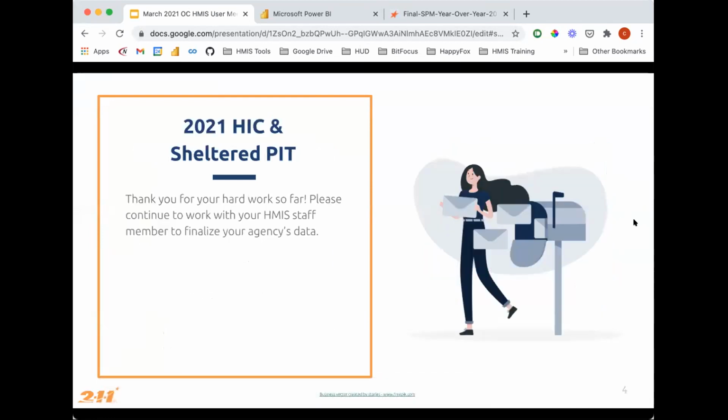So next, we just have a little update on the 2021 HIC and Sheltered PIT. We want to thank everyone for all the work you've done so far. Everyone should be in contact with us by now, so we just ask that you keep checking your emails for questions that we may have about your HIC and PIT data, and we hope to wrap up the process quickly.